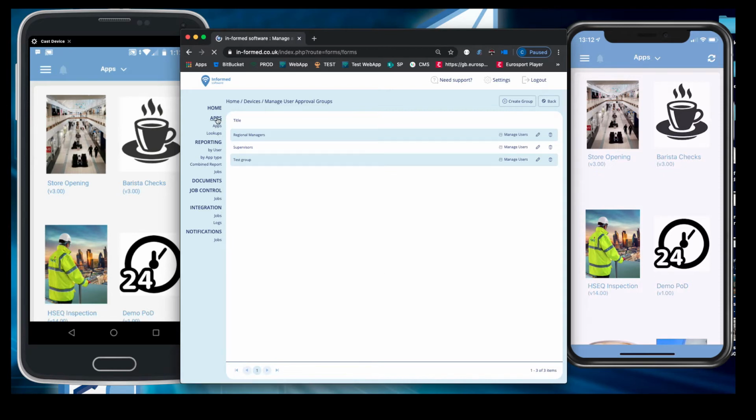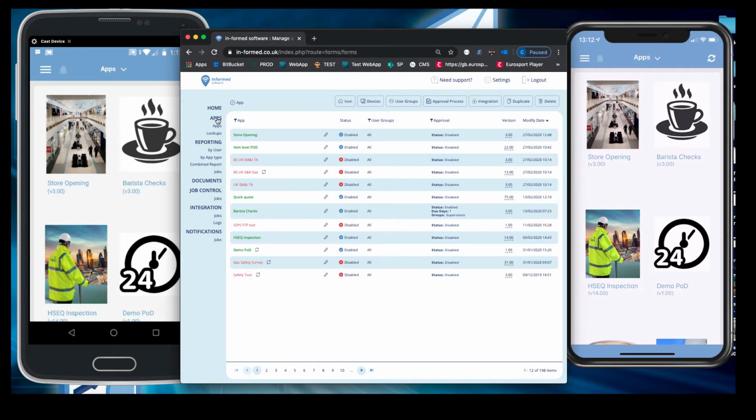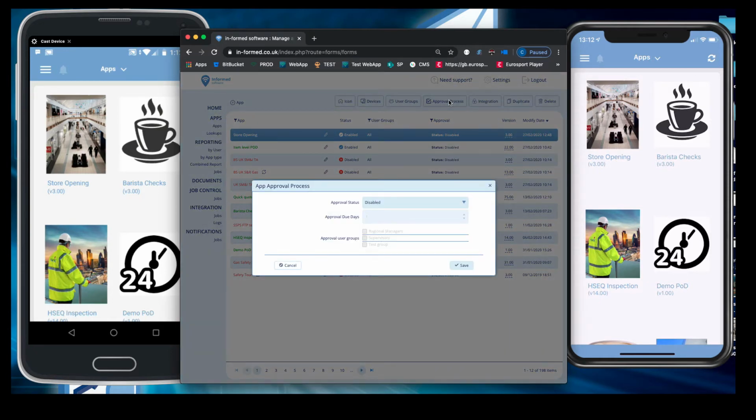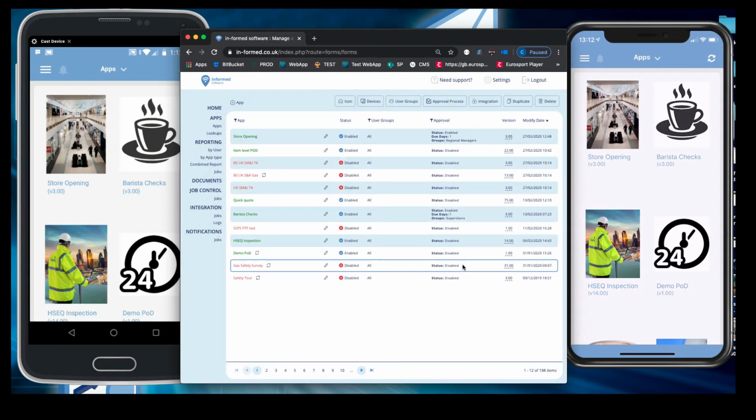Now, back in my apps menu, using the normal process, I've created a store opening app. I can select that and then choose the approval process icon on top. It's by default enabled. I'd like to enable that. And I have an expiry date of 1 day. In other words, approval has to happen within that number of days. And I'm going to choose my regional managers as my approval group. So that's all I have to do on the portal side.